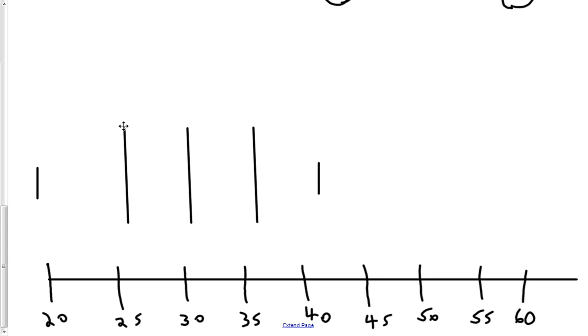Now all we need to do is connect these vertical bars that are the same size in the middle to create a box. And once we've created that box, then we're going to extend horizontal lines from our maximum and minimum point to create the whiskers of our box and whiskers plot. And here we've created our box plot.